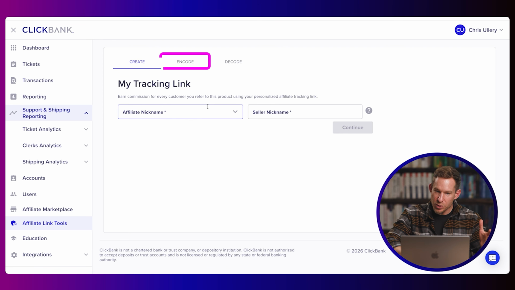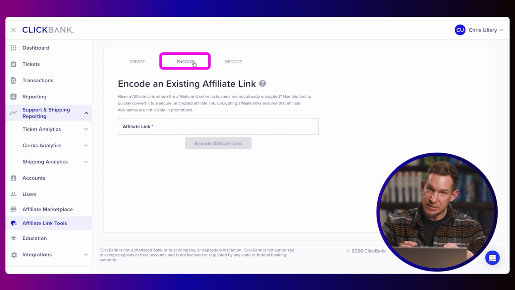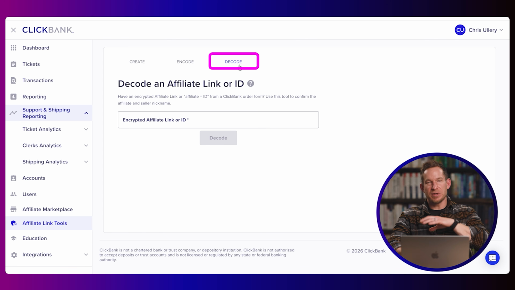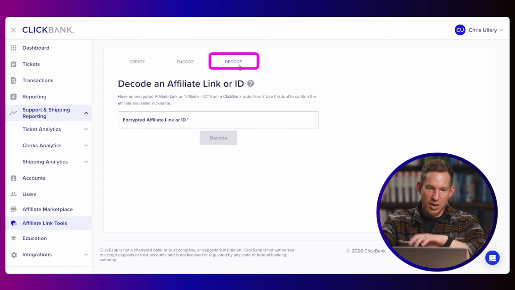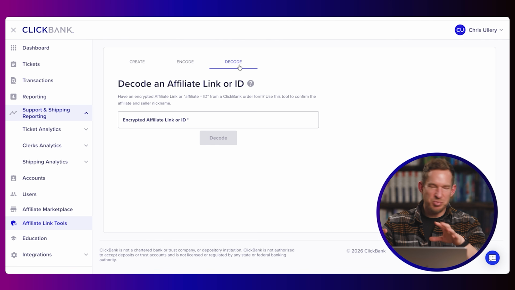You can encode them here, which basically turns them into a code at the bottom of the order form, so your affiliate ID is hidden, and it's important for affiliate privacy. Or you can decode them here if you're the owner. So if you have an encrypted affiliate ID, you're the owner, you can decode that to see the seller and affiliate nickname. This is basically just important to make sure attribution tracking is working appropriately.